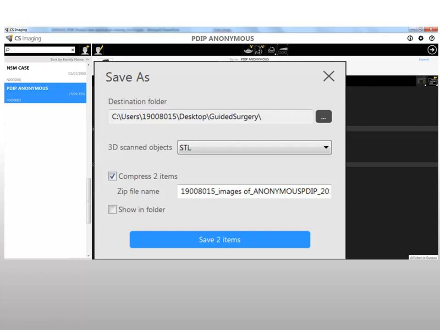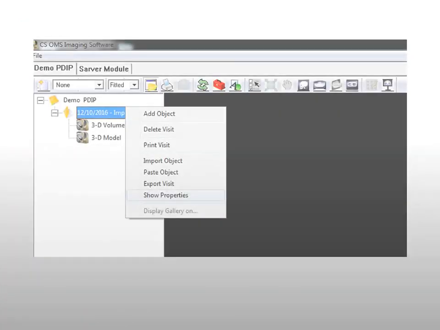Select the format of the 3D model. Select Compress to Items to store data as a zip file archive. Click Save. The data is exported to the folder and location specified.